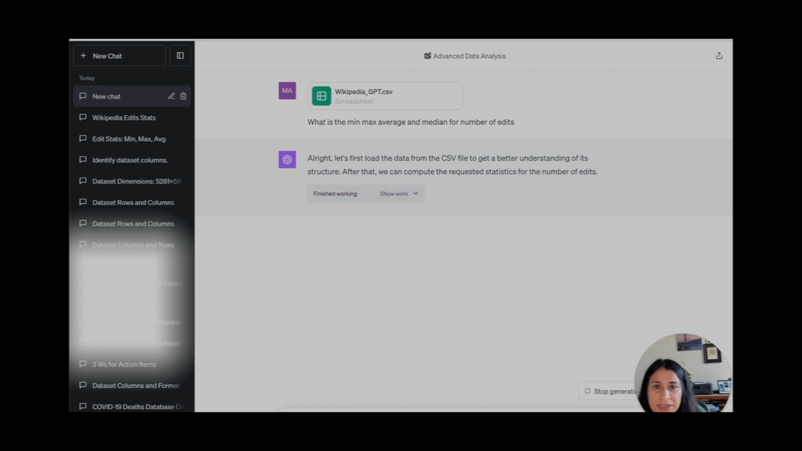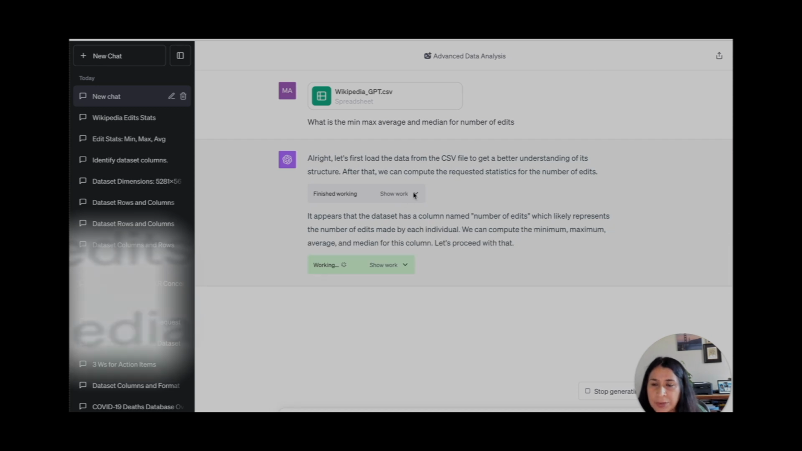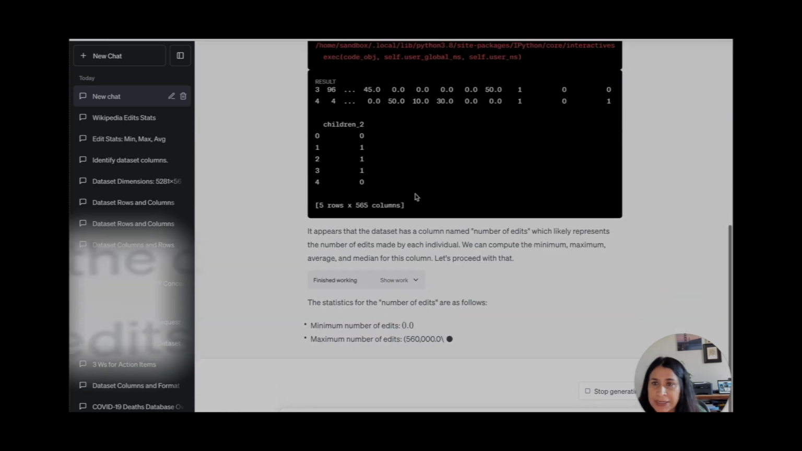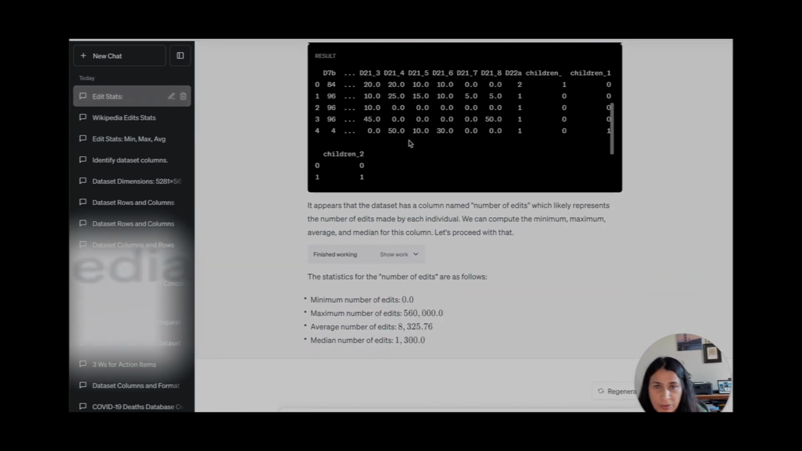So it is loading the data from the CSV file. And what's really cool is that it does tell you that you can see the work, so you can look at the Python code that it has used to generate the answer. And as you can see over here, the minimum number of edits is 0, the max is 560,000, the average is 8,325, and the median is 1,300.